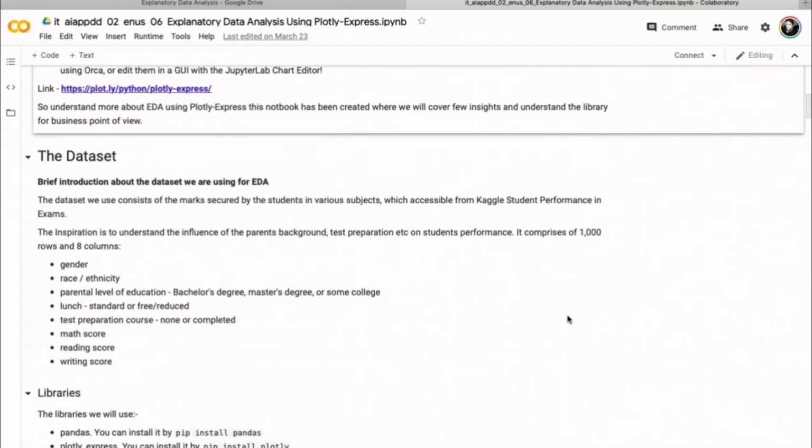The data that we are using for this consists of marks secured by students in various subjects, and this data is available on Kaggle. The inspiration is to understand the influence of parents' background, test preparations, etc. on the student performance. It has a total of 1000 rows and 8 columns.